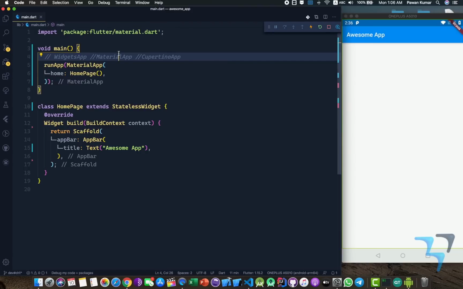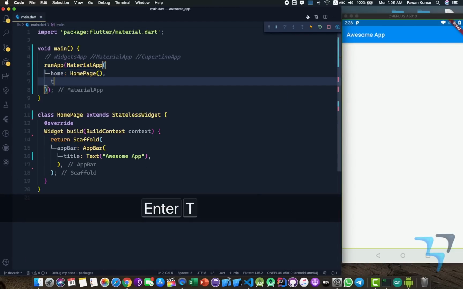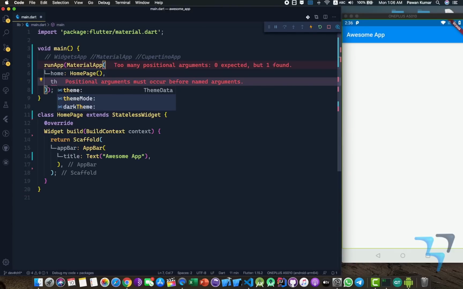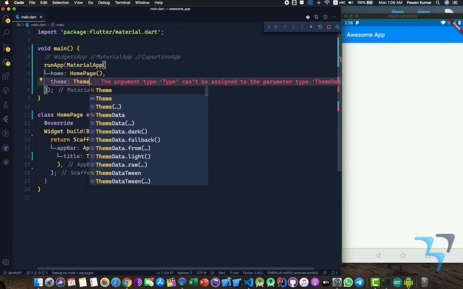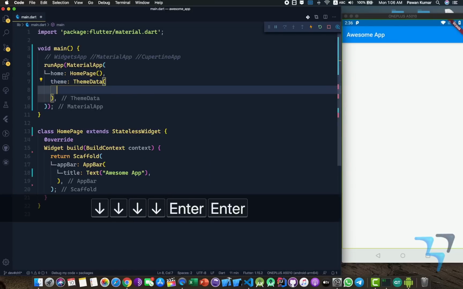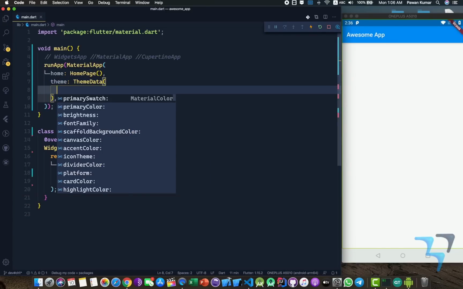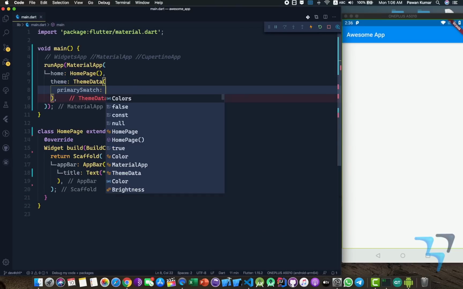Now I want to change its color from blue to something like purple. So inside this material app, we will come back, and here there is something called theme, which takes a theme data. I'm gonna select it, and inside that there are many properties like brightness, font family, canvas color, accent color, card color, and a lot more things. I'm gonna use primary swatch, which is a collection of colors which we can use.